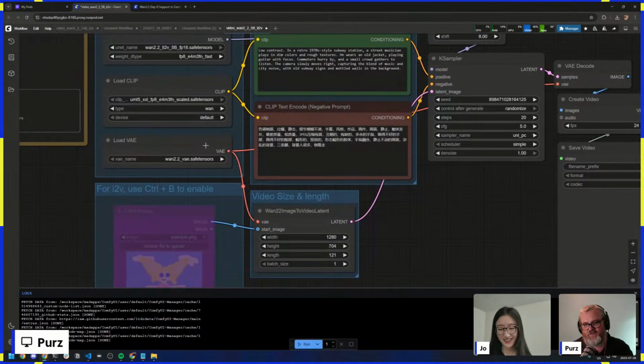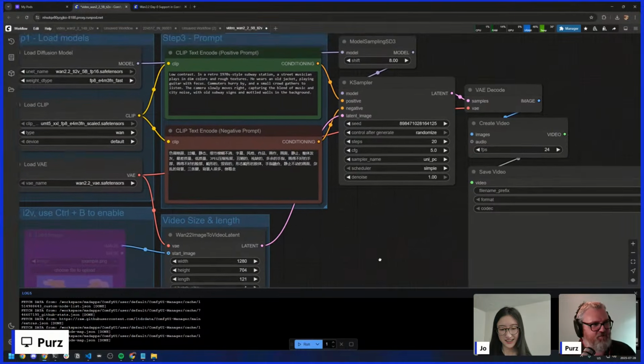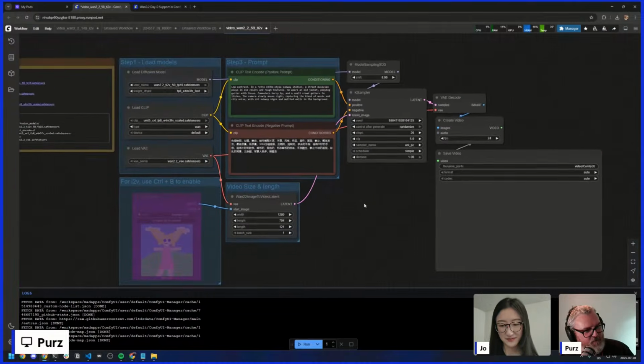So yeah, this workflow is very simple. I know we've been interrupted a billion times, but it's okay. You guys can figure this one out.